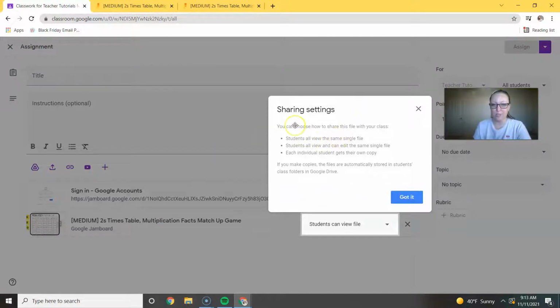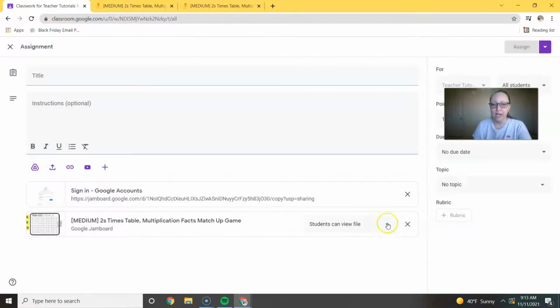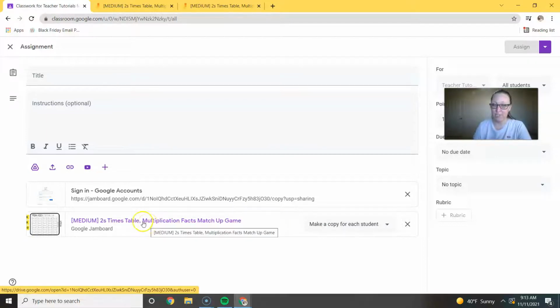You either want students to all view the single file, all edit the same single file, which was what I was just talking about, or to have their own copy. So for that, I would click on this little drop-down menu and click Make a Copy for each student. This is the way that I recommend you assign Jamboards.